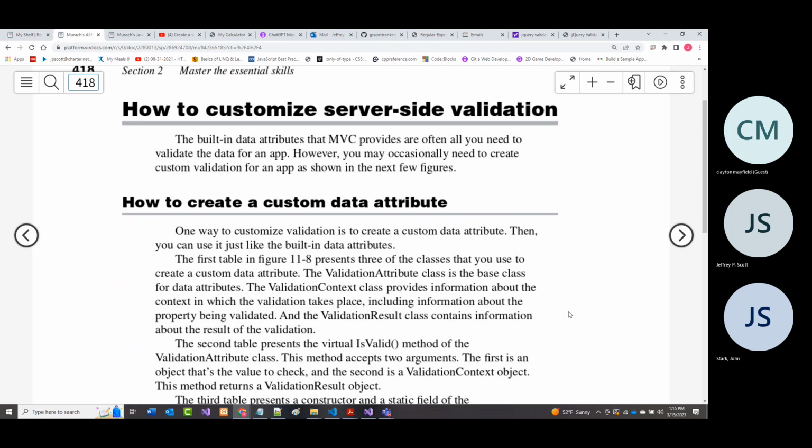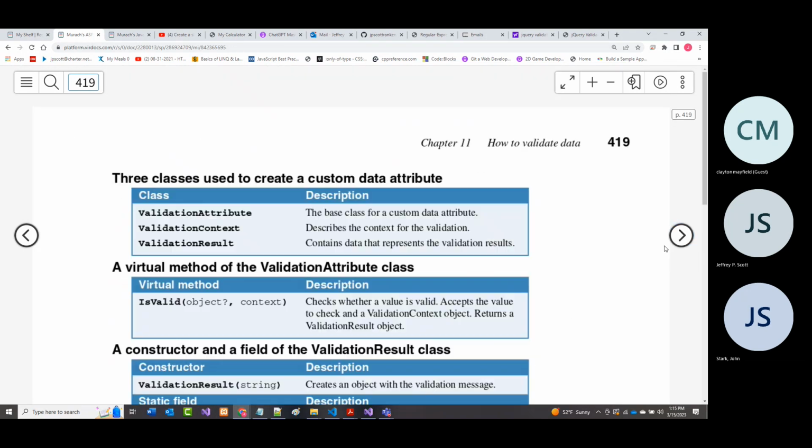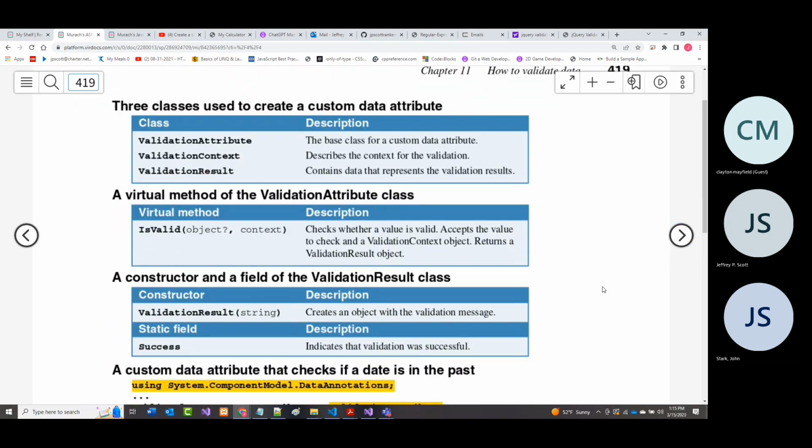All right. Now it says the built-in attributes that MVC provides are often all you need, but you might want to do some stuff on your own. All right. So if we look here at the chart, notice there's classes that you can use to create a custom data attribute. All right. Now, will you ever need this? The answer to that question is it depends on what it is you want to validate and how complex the validation process is. All right.